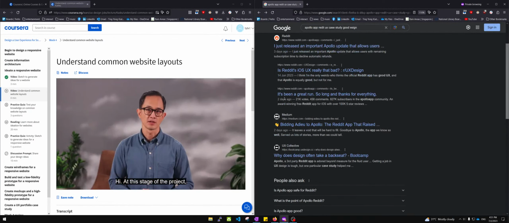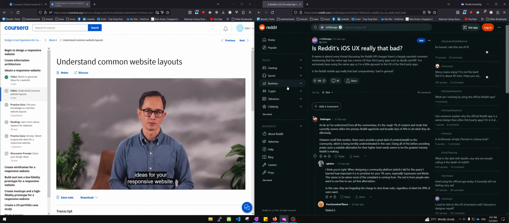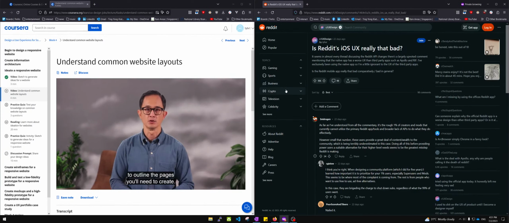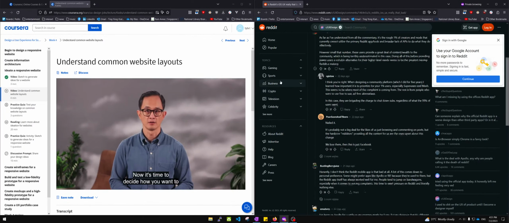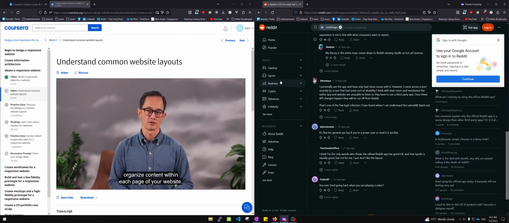Hi. At this stage of the project, you're ready to start sketching ideas for your responsive website. You've already created a sitemap to outline the pages you'll need to create. So now, it's time to decide how you want to organize content within each page of your website.